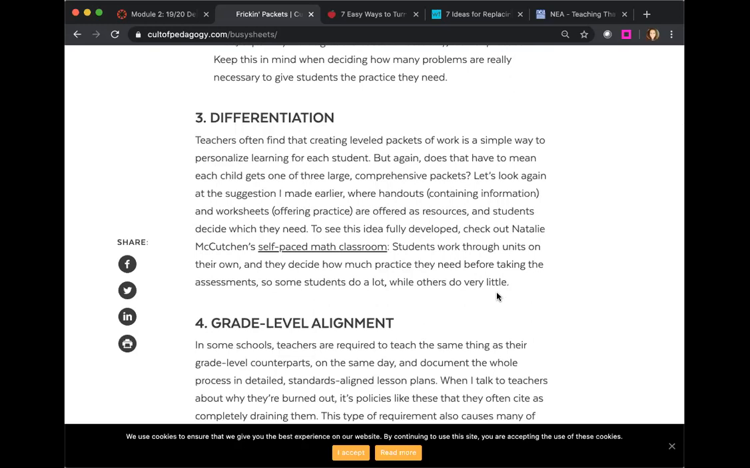Packets are also great for differentiation because you can literally make personalized learning through these sheets and the work that you're offering, these resources. But you want to make sure that you're really doing that and that you know where your students are so that you're able to use these packets to fill the gaps.